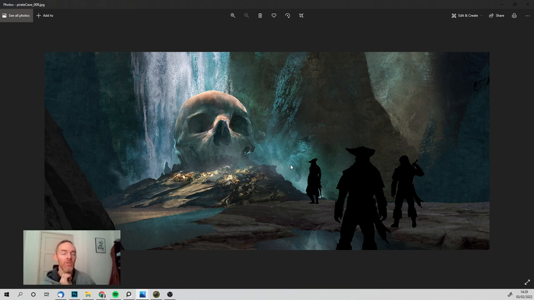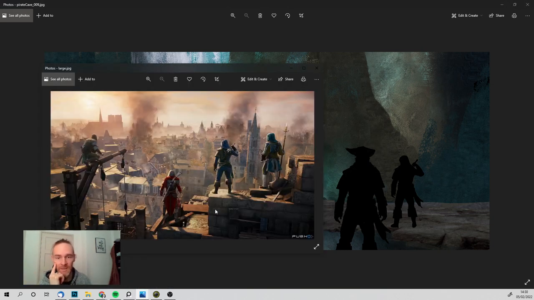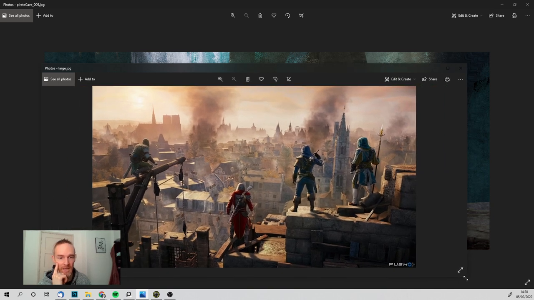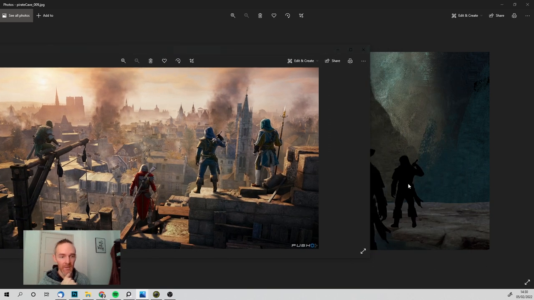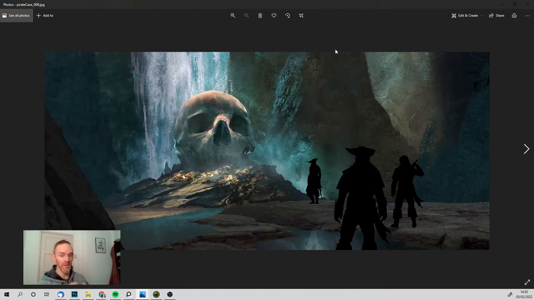I went through my pirate reference folder and found some stuff along these lines from Assassin's Creed, and I would use the silhouette. So you can see that this guy here is that silhouette there. This is quite useful, actually. If you can get the silhouette correct, it looks good. You can put a lot in there that you can mess around with and get away with, because the silhouette just keeps the form nice and readable.